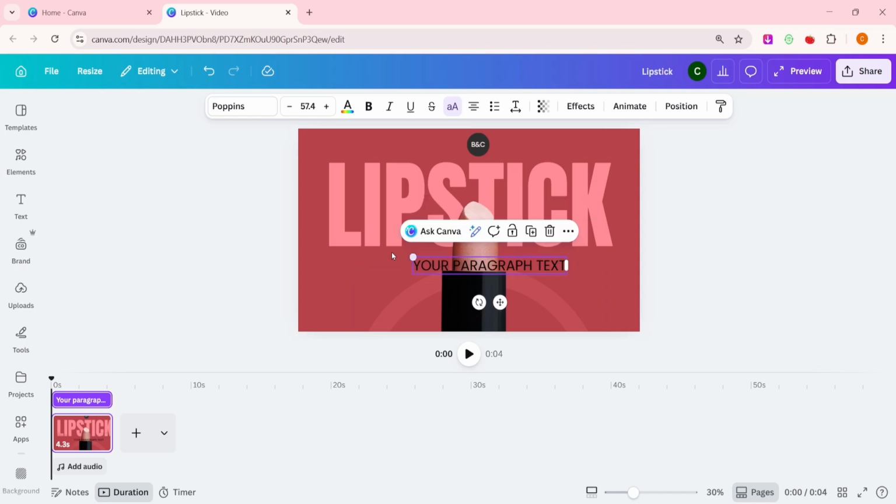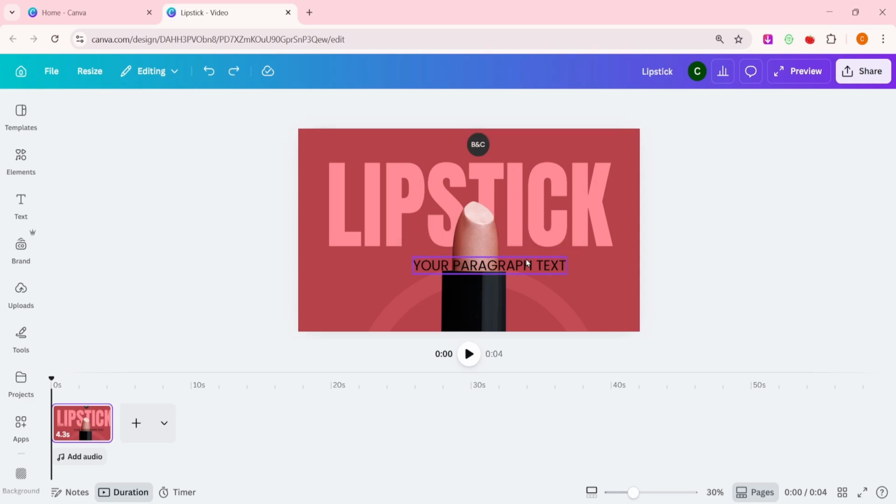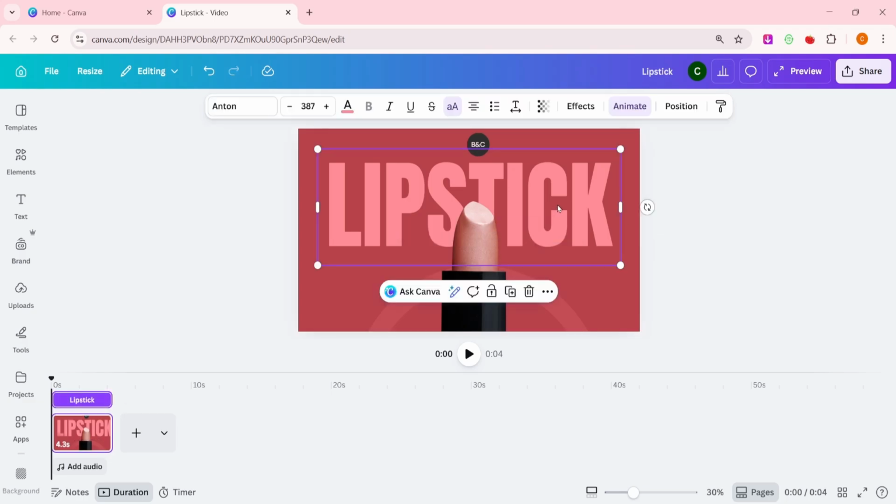Then go to the top toolbar to change the font style, size, color, alignments, or even add an animation. But now I'll delete this because I will be using this text. Next, to add the shadow, just select the text, then go to the top toolbar and click this effects option.